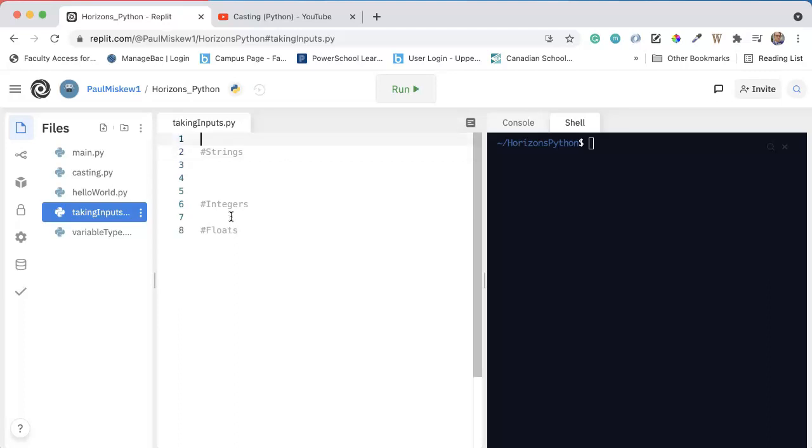And the way we take inputs for all these cases is we use the built-in input function. And the input function works like this. It's called input, and it takes a string, and then it returns what the user types.